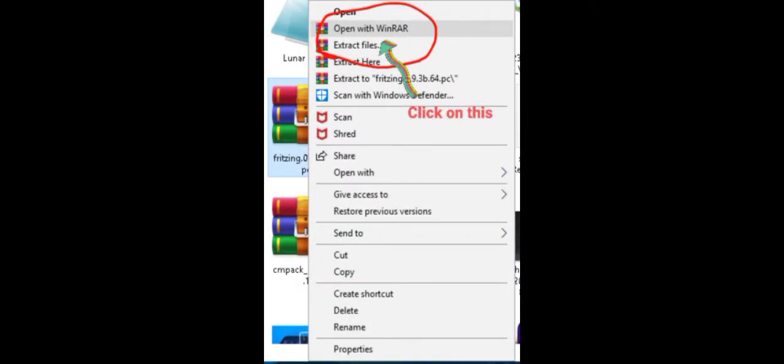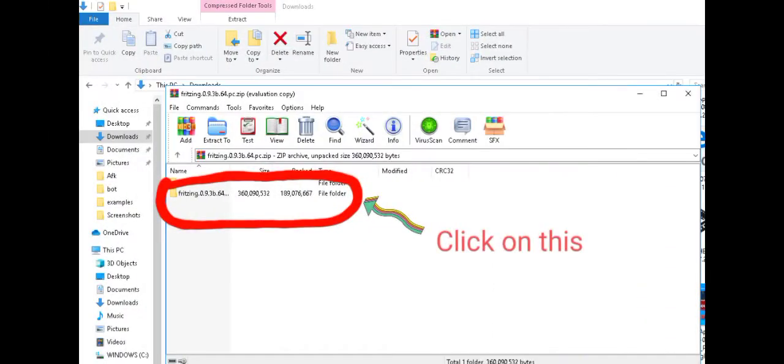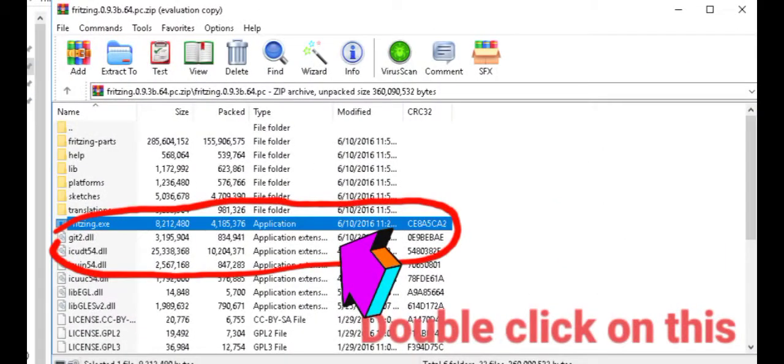So right click on the Fritzing zip file and after that click open with WinRAR. Then click this file. After that double click on this file.